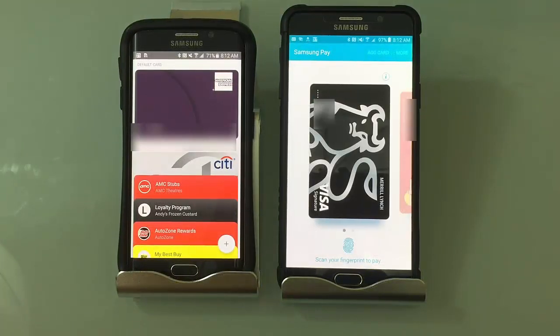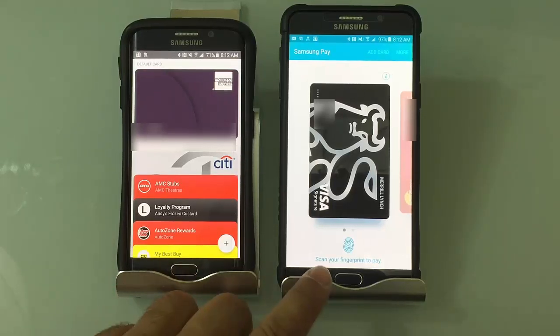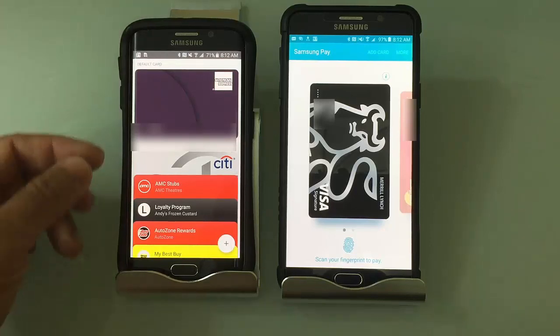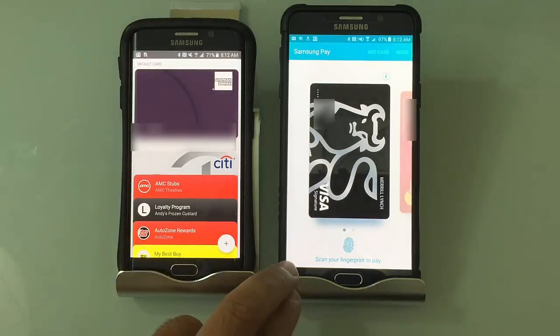The next question I've had on Android Pay and Samsung Pay is, can they coexist? Today I'm using an S6 to illustrate the Android Pay, and I have my Note 5 showing the Samsung Pay, and the answer is that both can exist on the same phone. You cannot use them both at the same time, though. So what I found myself is switching back and forth.